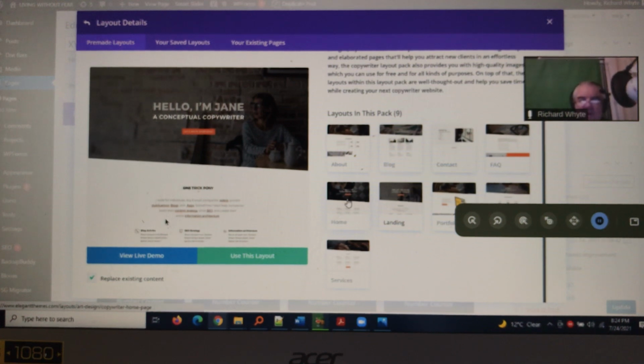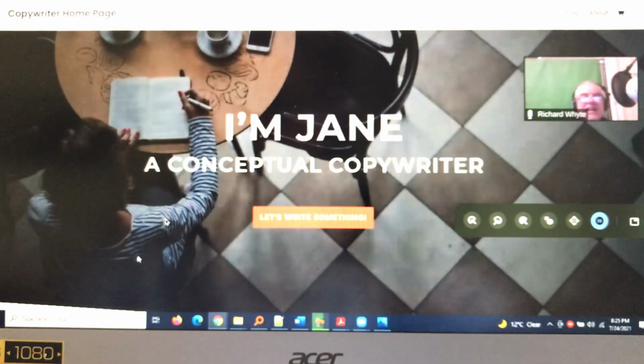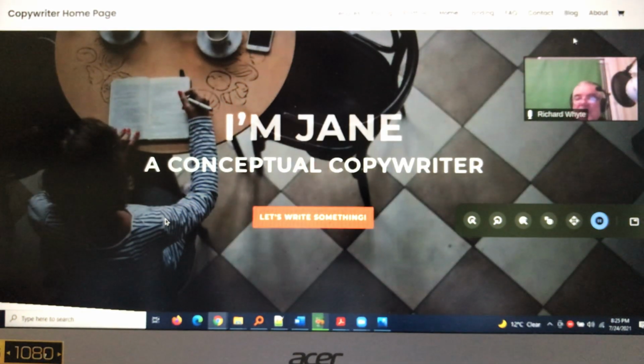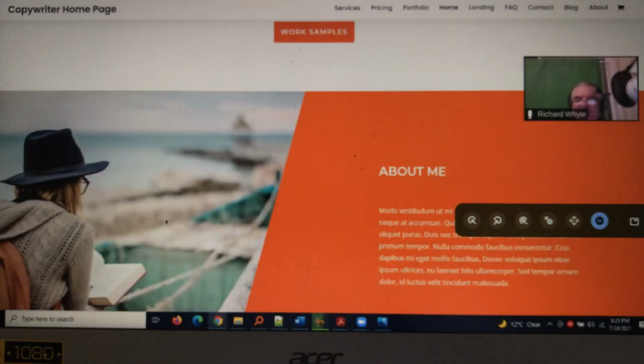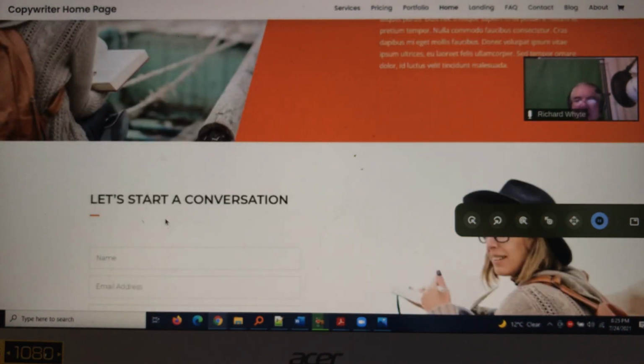So let me click on the home page here. This is what their home page layout looks like. If I'm still not sure looking at it here, I can say, what happens if I view a live demo? It's going to take you to the Divi website, which is Elegant Themes. This is what the page actually will look like on your system. Wow. And you say, yeah, I like that.